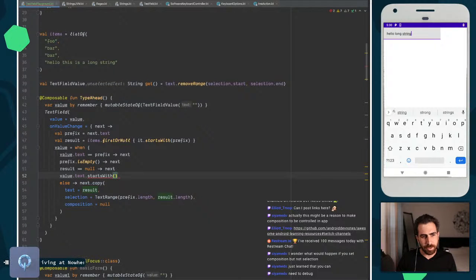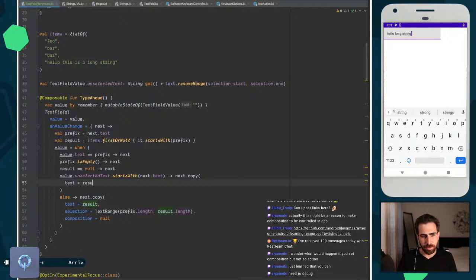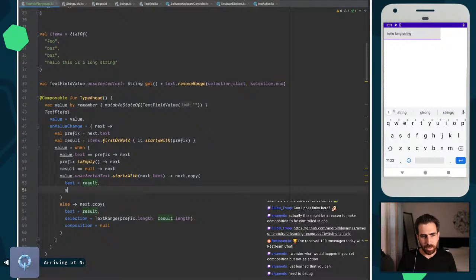So what I want to see here then is if the unselected value, so value.unselected text, starts with next.text, I think. And then in this case, what we do is we say, so the text here is still going to be result, and then the selection is going to be a little bit different.